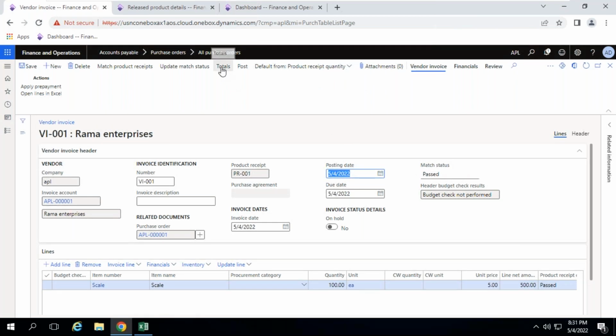Sir, what is the function of update match status? We click it every time. Next week you are going to learn that one. Actually, I needed to explain it before the company creation process, but because time was not sufficient, I continued. I will explain it next week.